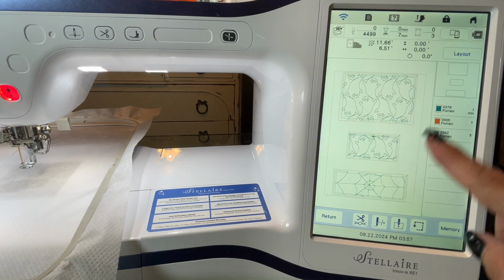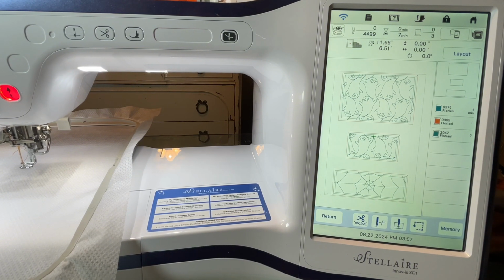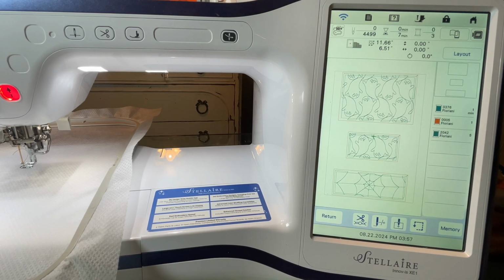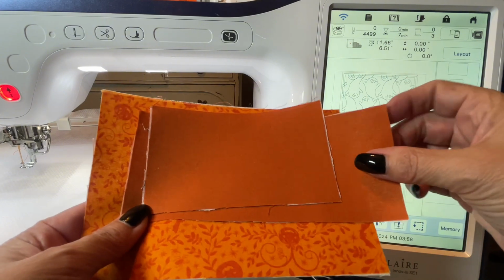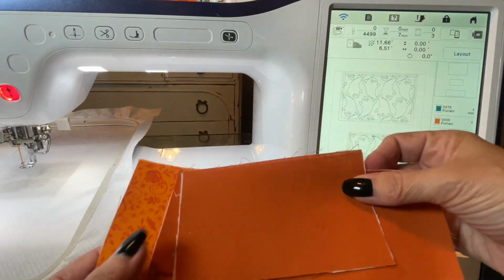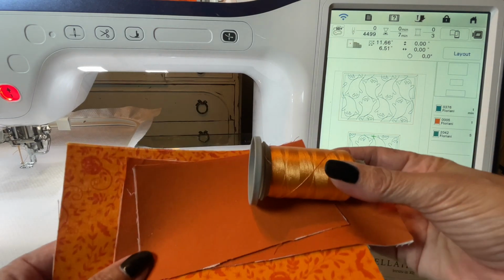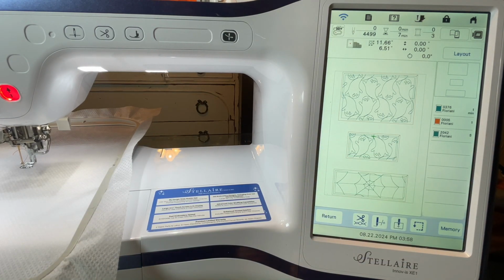Now when I made these in my Embrilliance Essential software, I mentioned that I put these 3 particular ones together because I was going to use the same color thread for the quilting. I've decided that for my 2 solid fabrics, I am going to use the lighter orange thread. And I didn't go back to software and make any changes.